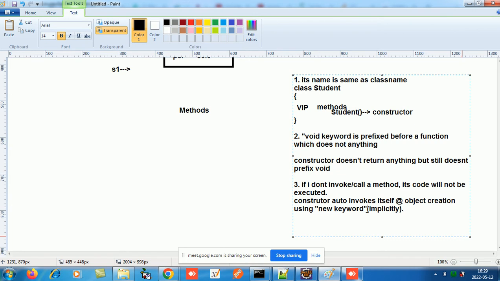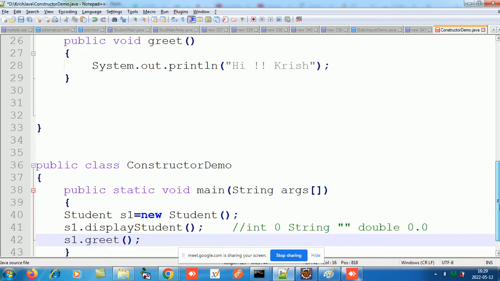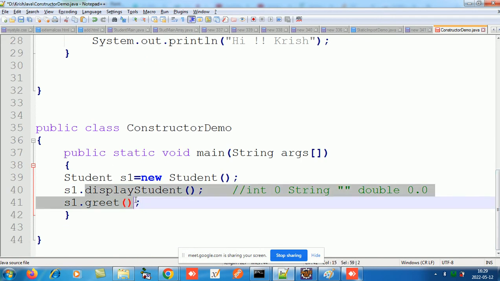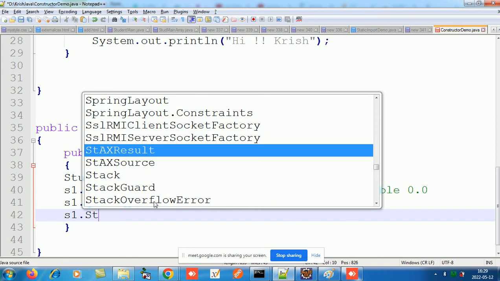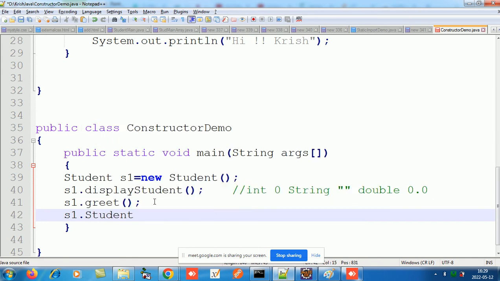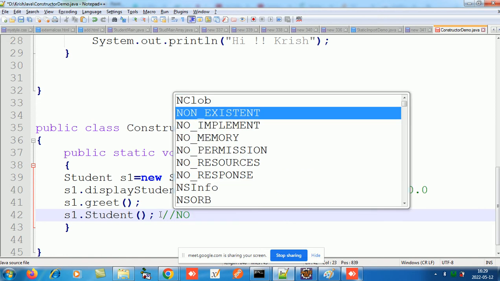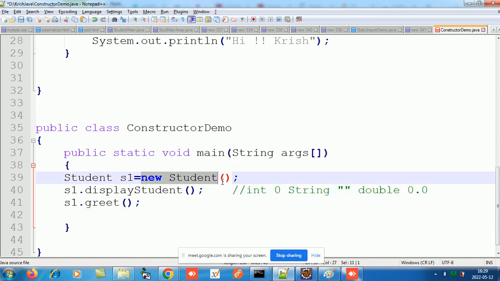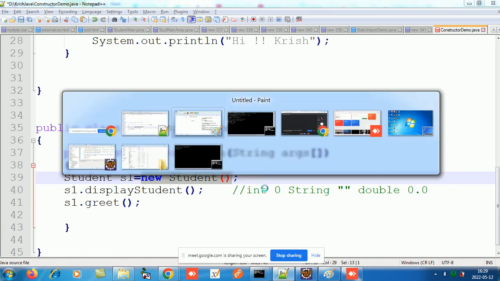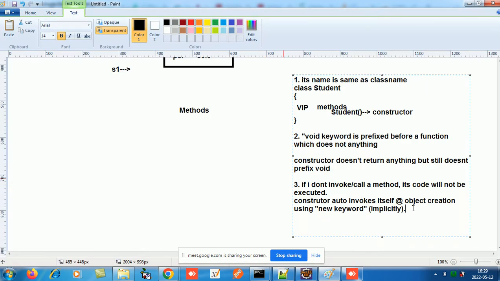Like how I had to call the greet method, yes or no? Yes. How I had to call the display method, yes or no? Yes. Do I have to call the constructor? Will I do S1.student? No. Why no? Because as soon as I give new and the student name, the constructor is invoked. So these are special privileges.